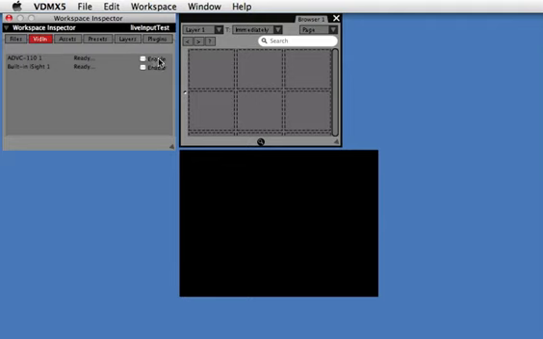This enable toggle turns the live input on or off. Until you turn the live input on, it's not going to be streaming any data, it's not going to be doing any processing, it's not going to be wasting any resources.